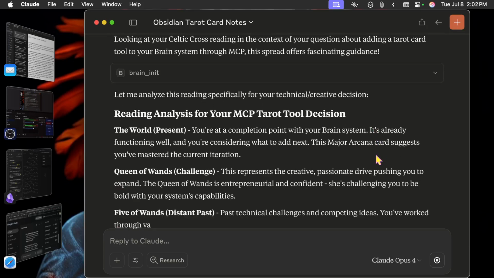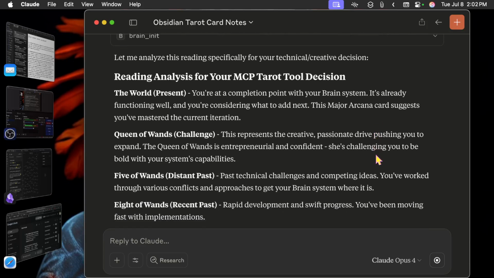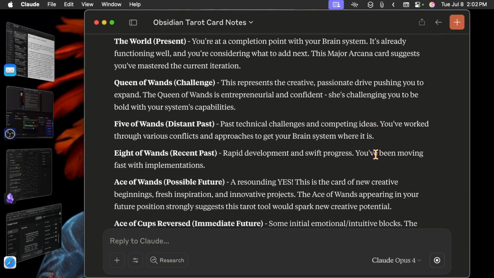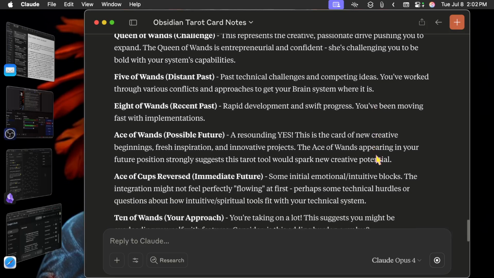Reading analysis for your MCP tarot tool decision. The World, present. You're at a completion point with your brain system. It's already functioning well, and you're considering what to add next. This major arcana card suggests you've mastered the current iteration. Queen of Wands, challenge. This represents the creative, passionate, driving push to expand. The Queen of Wands is entrepreneurial and confident. She's challenging you to be bold with your system's capabilities.